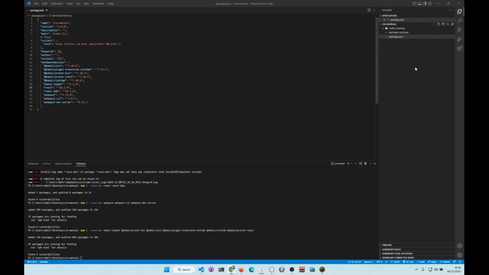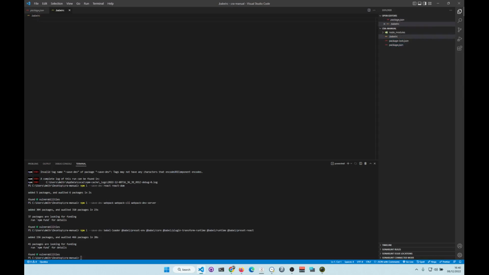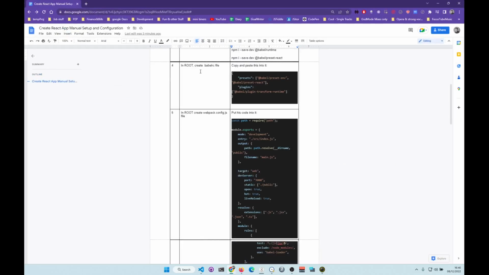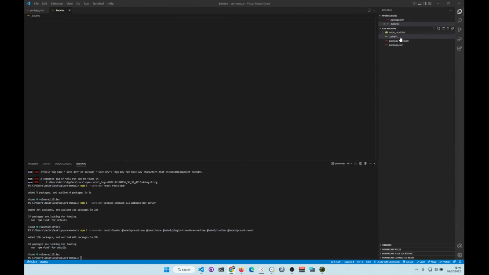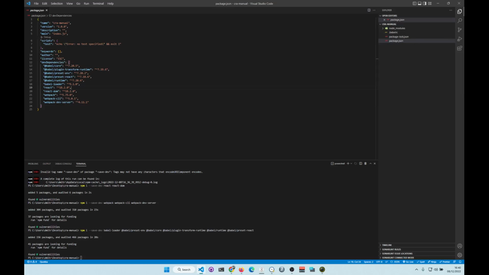Now we need to create a file which is called .babelrc. So this is step number 4. You see, we're creating this file here. And we're gonna copy and paste all of this mumbo jumbo into it. Okay, so we're not gonna work with this file anymore.